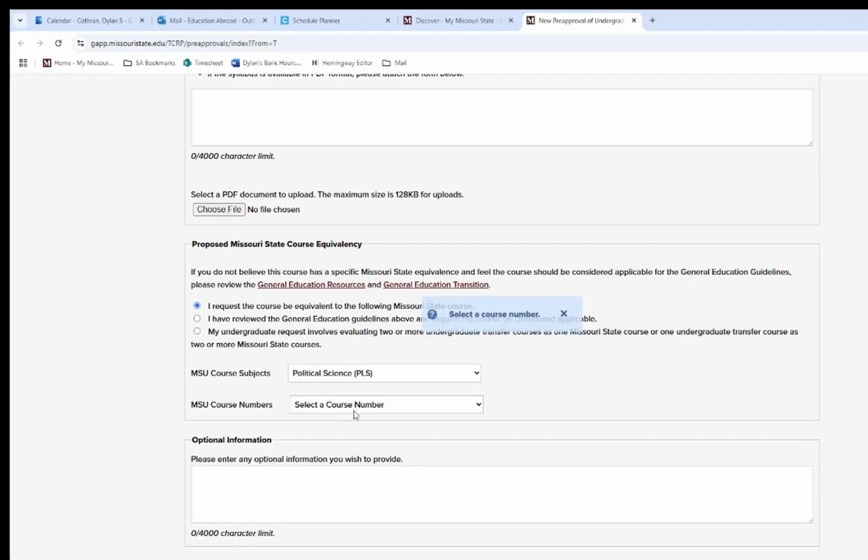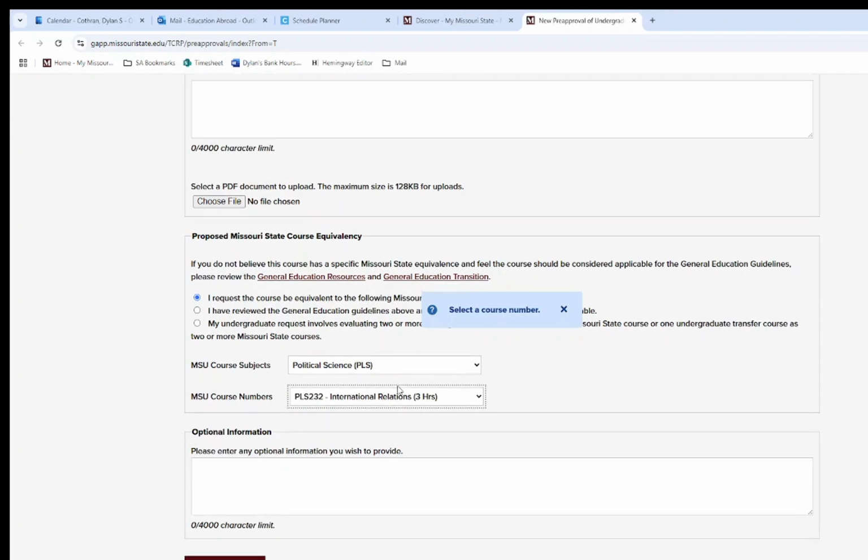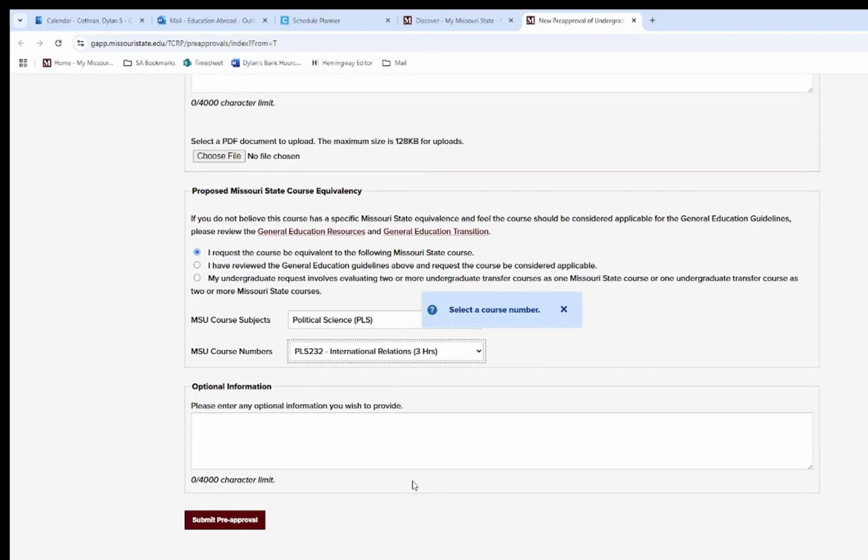Let's go to Political Science, and we see here that International Relations at MSU is titled as PLS 232, so we'll click on that. Although the optional information text box at the bottom may not be necessary for all students, it doesn't hurt to input any extra information you may have regarding the transfer credits. If, for example, your academic advisor was confident that this course be accepted for your transfer credit, you could cite the conversation that you had with them here.